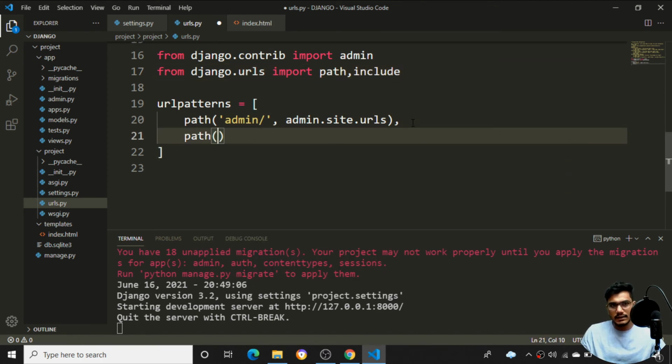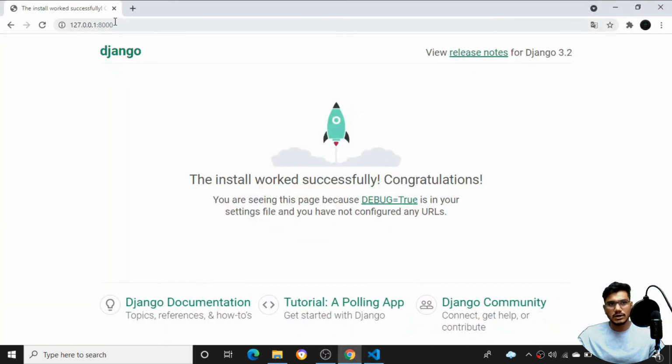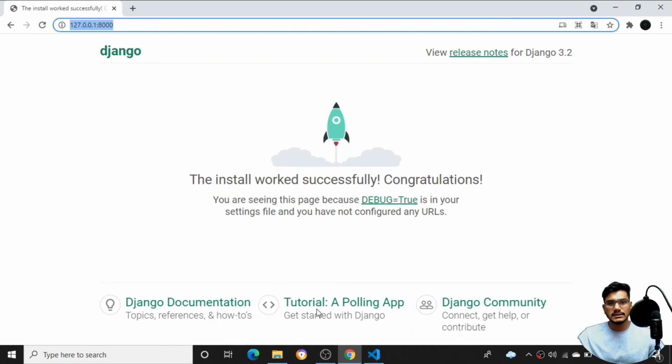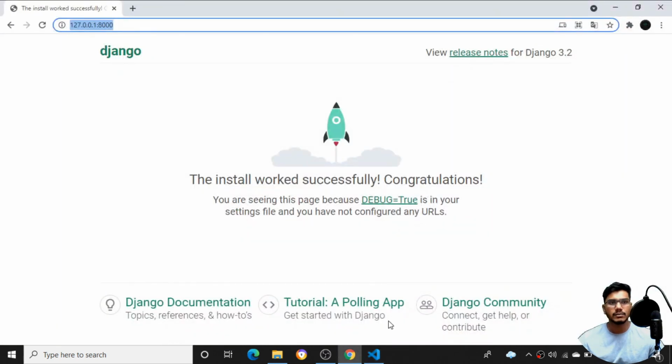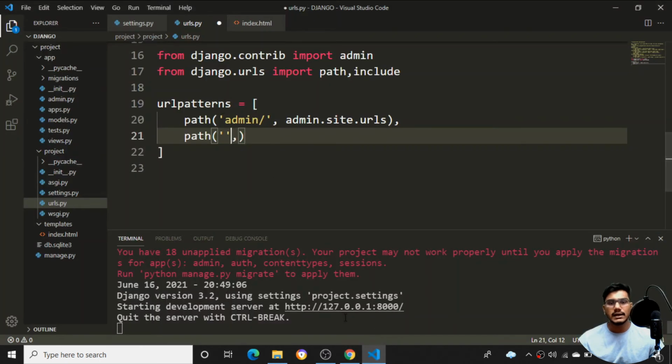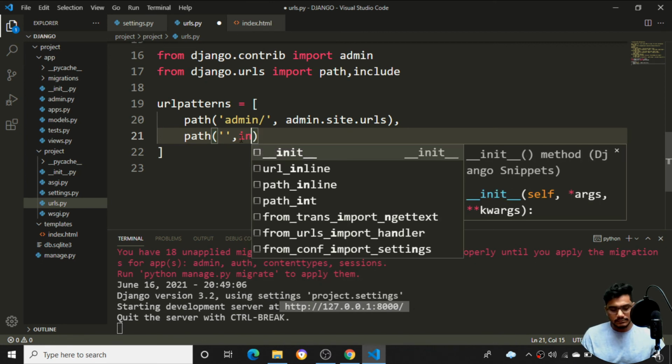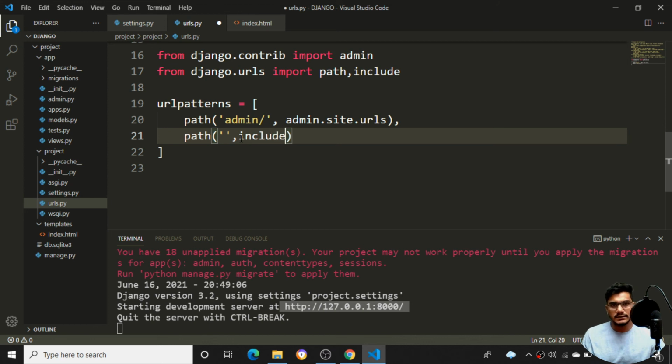I'll say whenever I get a request for the IP address 127.0.0.1 at port number 8000, that is, with single quotes with nothing in them. Wherever I specify a slash, or single or double quotes with nothing, you need to understand that I am rendering to this particular page. So whenever I get this address, I want to include the module I imported, include my app. So I want to include my application.